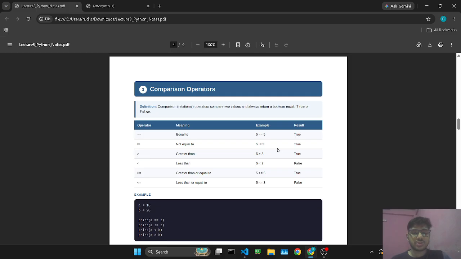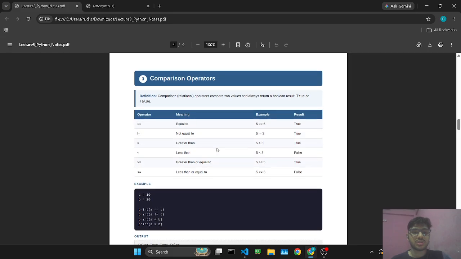Greater than: 5 > 3 is true. Less than: 5 < 3 is false. Then greater than or equal to, and less than or equal to. These are comparison operators to compare two values and print the result as true or false.